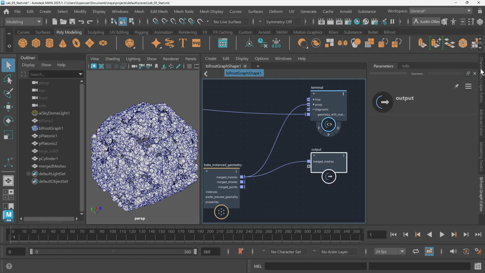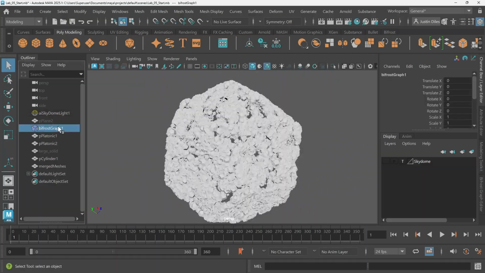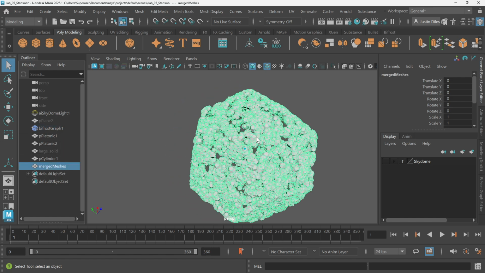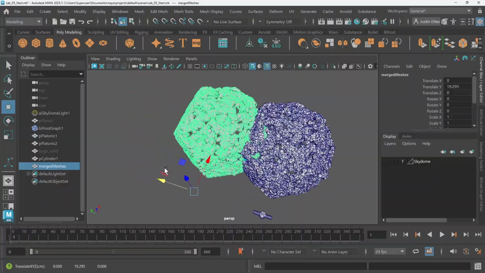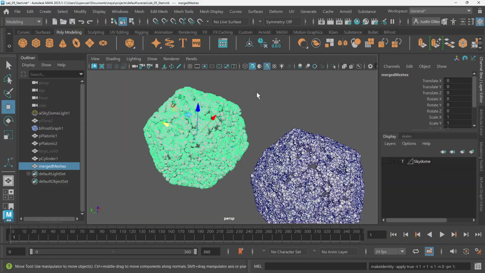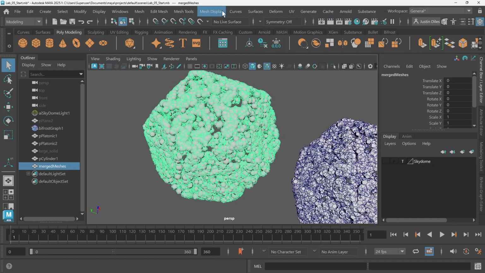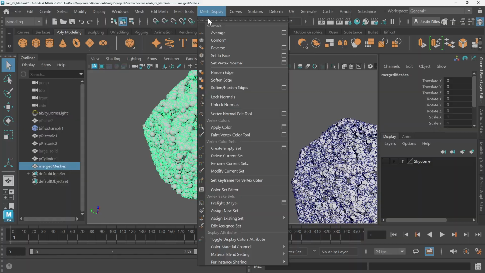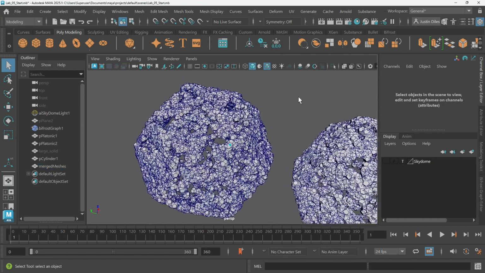And then going into the channel box, I'm going to grab this merged meshes node, bring that over, and then delete the history, freeze the pivot, or center the pivot, and all that jazz. And then I think it's good practice under mesh display to harden the edge, and then these things should display properly.